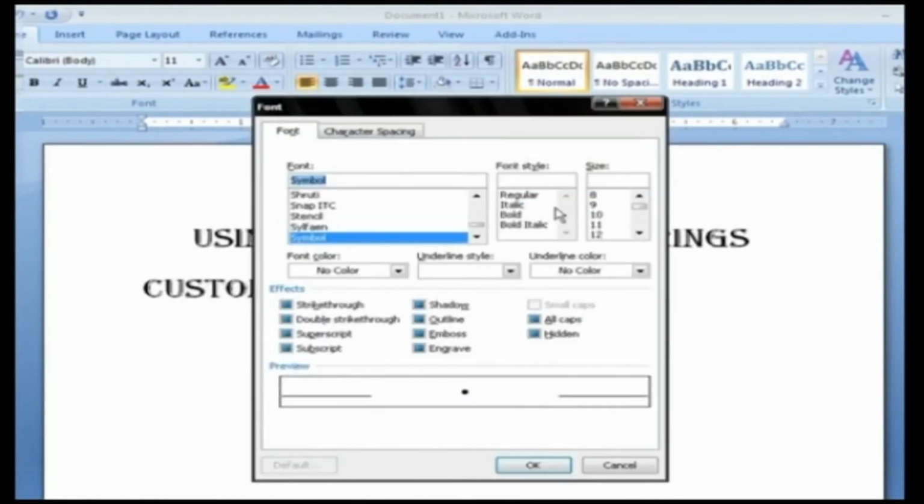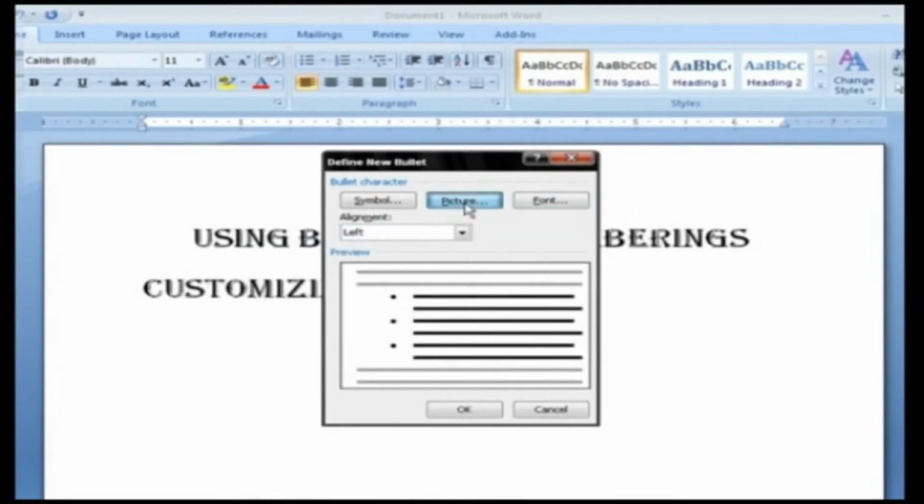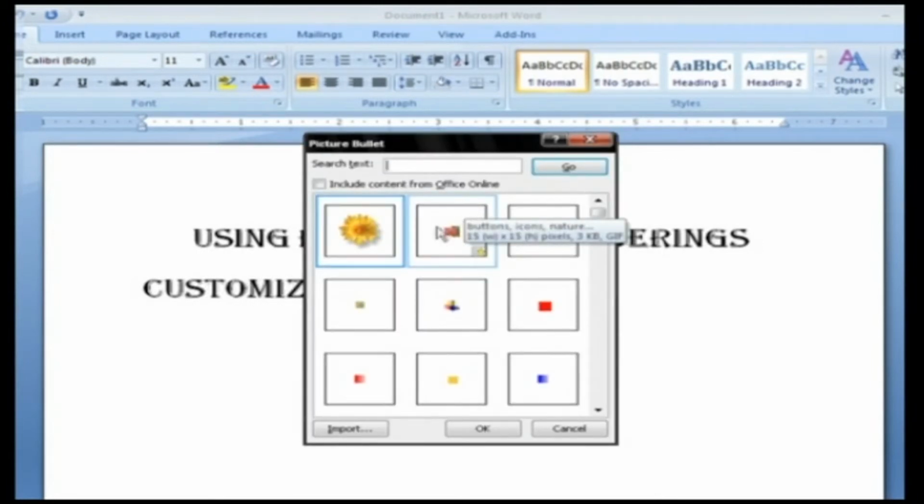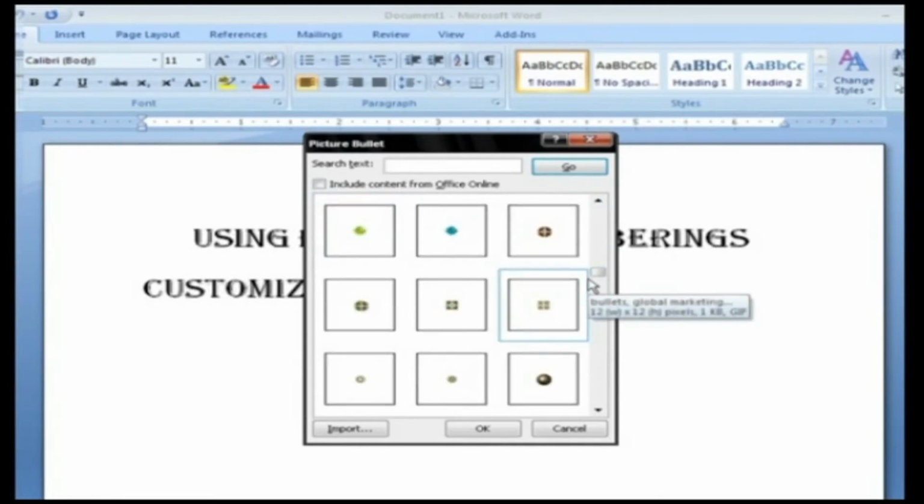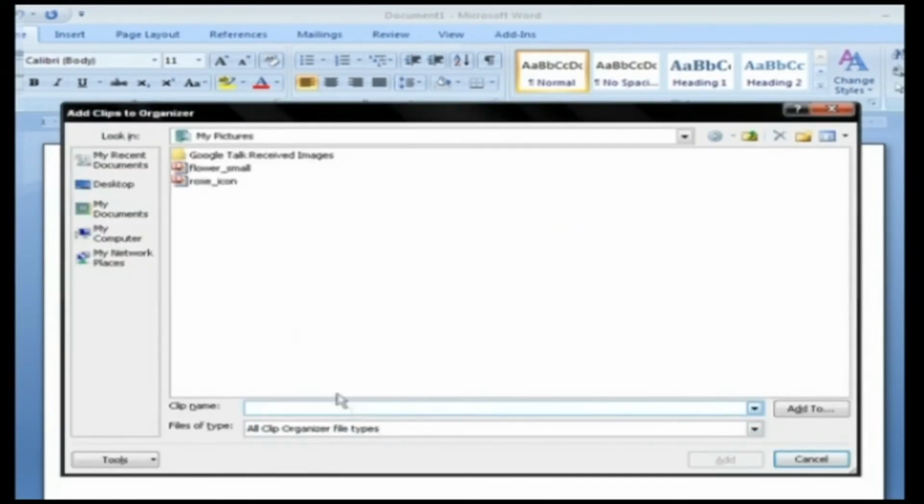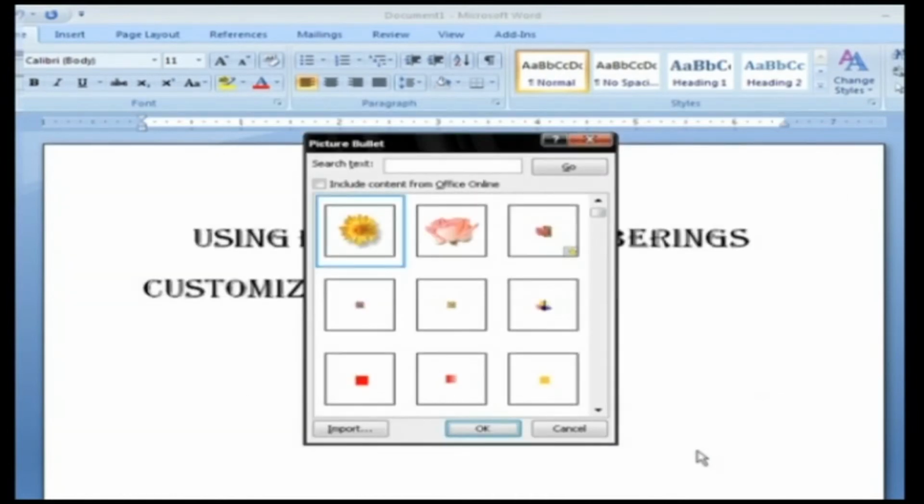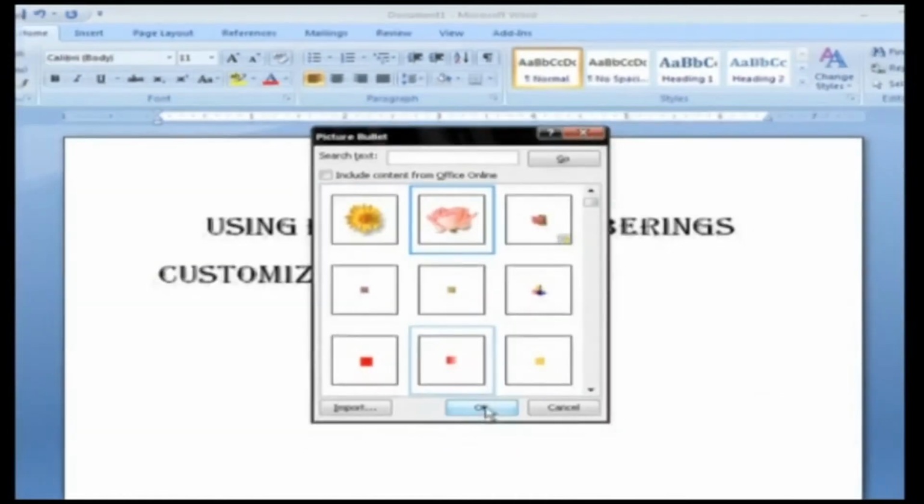Use the Font button to apply character styles to your choice, such as font size, shadow, or bold formatting. The middle button is the most interesting. It opens the Picture Bullet box, where you see a whole slew of bullets based on picture files. In addition to these dozens of bullet options, you can use your own picture or graphic files as bullets. Just click the Import button at the bottom left corner to open the Add Clips to Organizer box. Use this Windows file box to select any picture on your computer and add it to your bullet library.